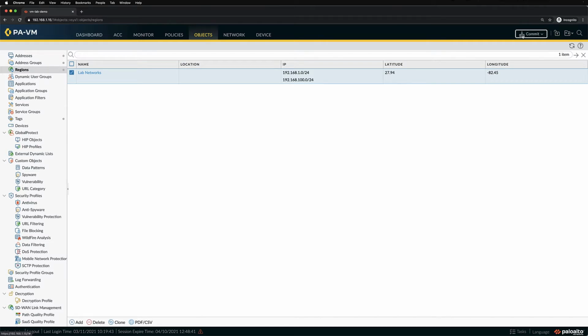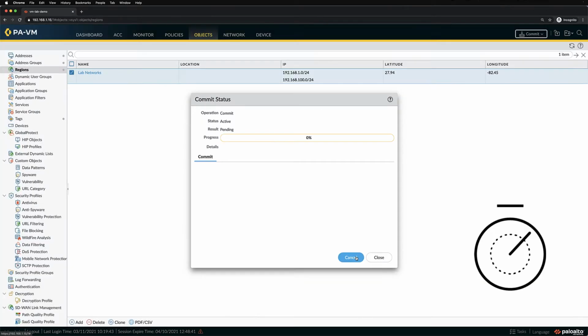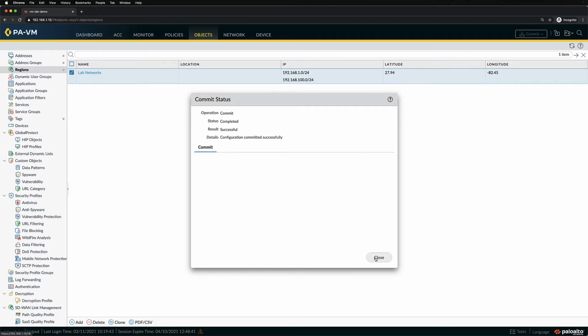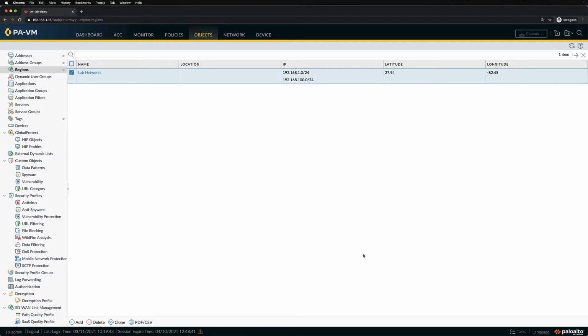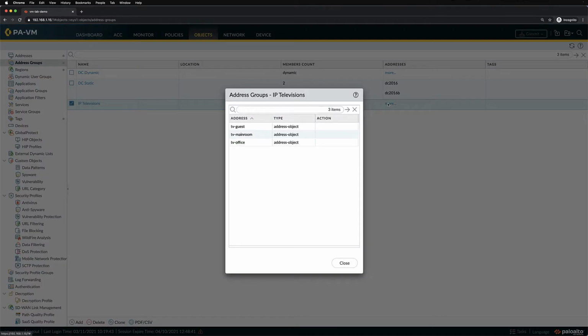It's always a good idea to perform many small commits versus large commits. The commit completes, we can go back to our address groups and validate that the IPTVs are showing up inside the dynamic group.